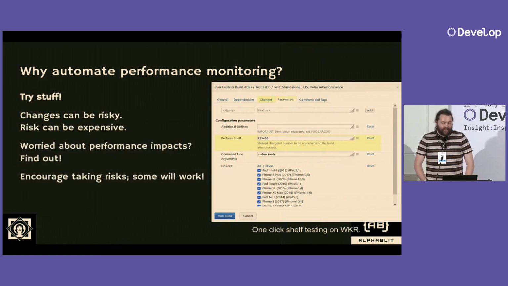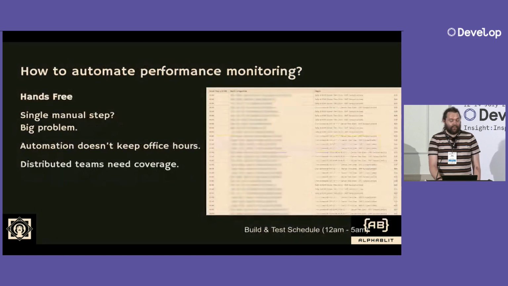I mentioned risk earlier. Well, change can be risky, and risk is generally quite expensive. So this kind of system can really help make that much cheaper for you. If you're worried about something having a performance impact, you can find out. And it's very useful to be able to encourage taking risks. You can throw a whole bunch of stuff at the wall. Some of it will stick, will work, and will be good. And maybe some of it won't. But as long as it's not costing you too much, then that's absolutely fine.